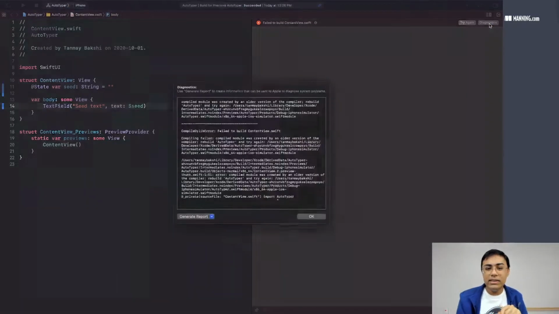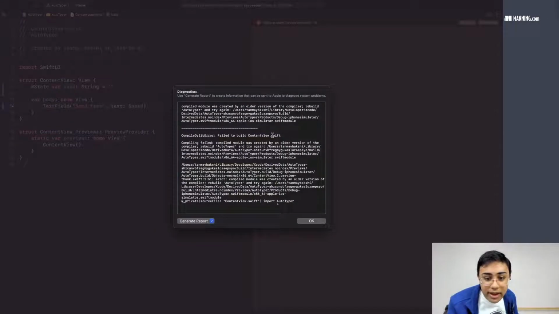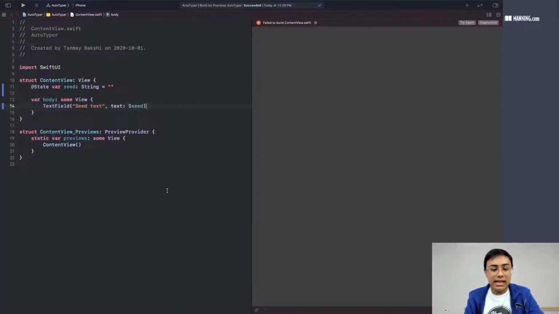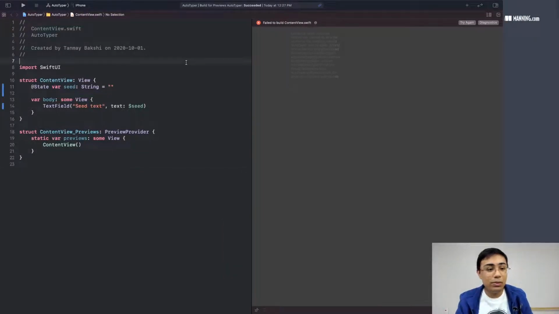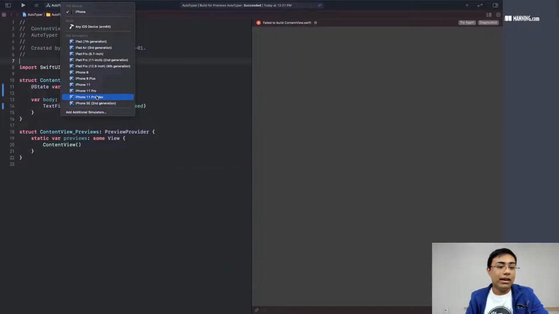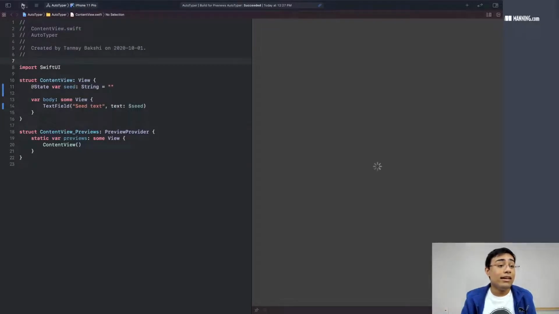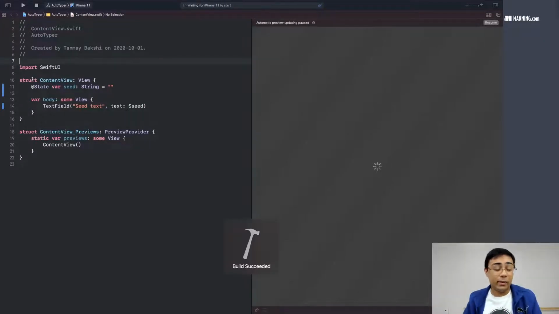All right, it says failed to build content view. Let's see why that is. Failed to build auto view because it can't import auto typer. Well, let's try just cleaning the Xcode project, and maybe now we'll be able to preview properly. Ooh, still does not want to preview. Well, let's just go ahead and run this on the simulator. And we will more than likely just be able to take a look at the interface within the iOS simulator.